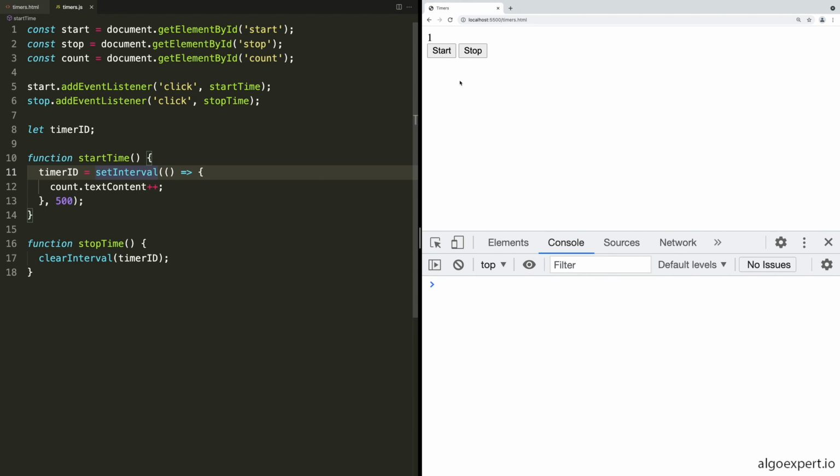Now I can save this file once again, and let's come over to the browser, and I can click start, and you can see we start counting. And then when I click stop, it will stop counting. So the interval has stopped. We can also click start again, and you will see it will start counting again. And then of course we can stop it once again.